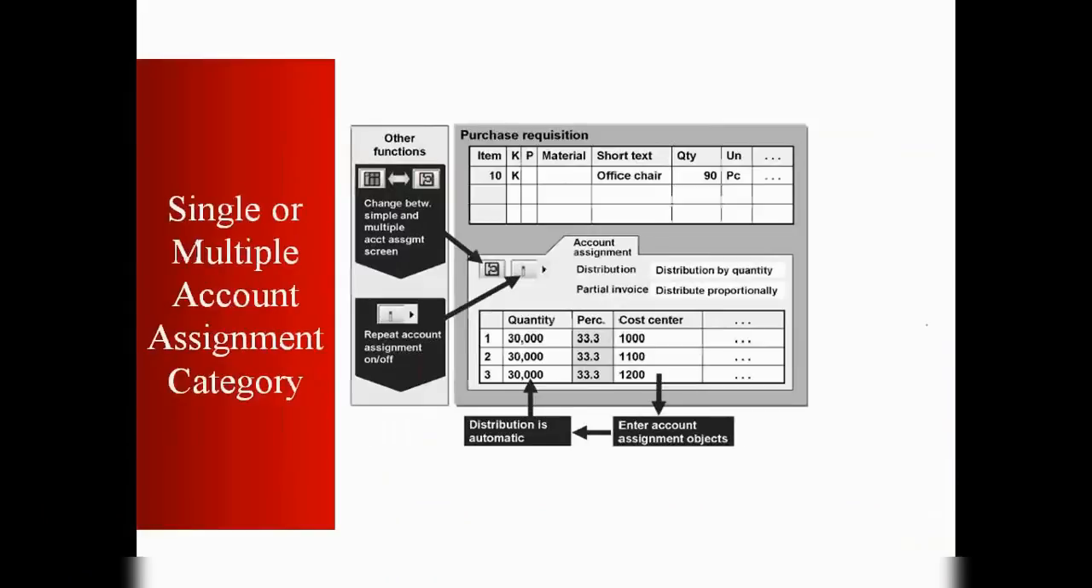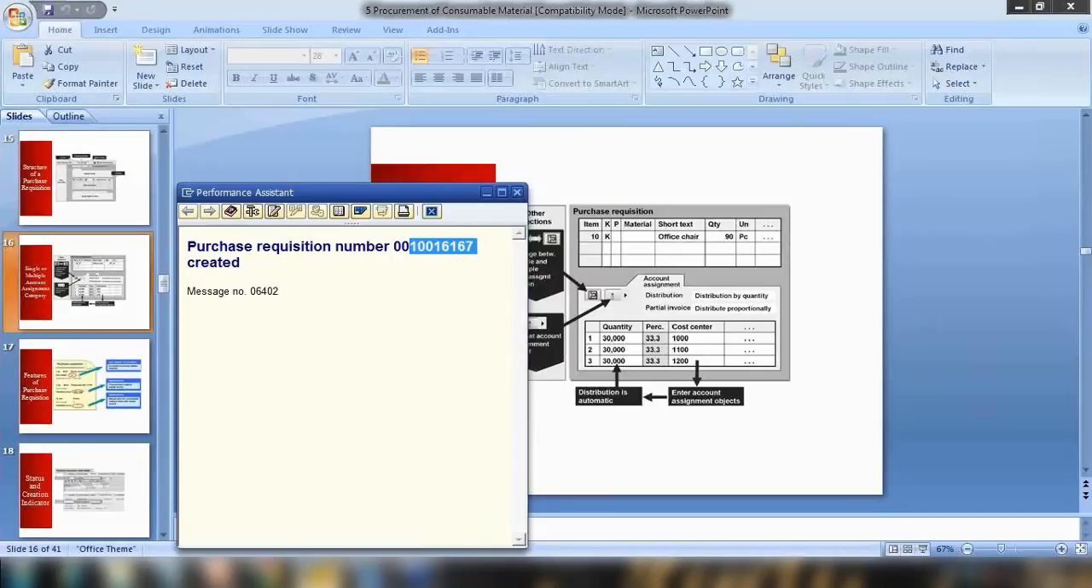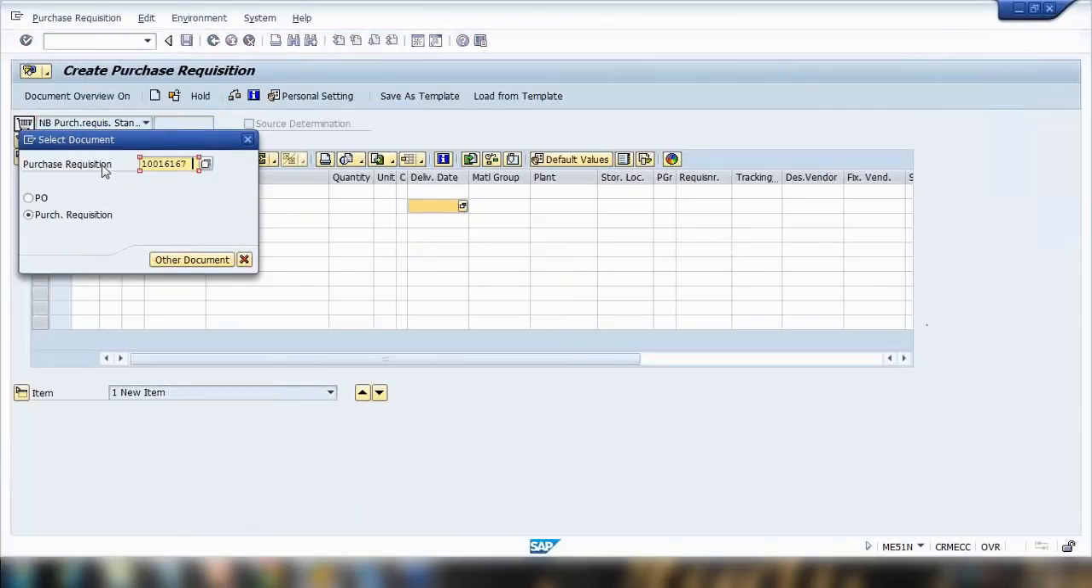Now with regards to the account assignment category, it has some more functionality. I'll show you here. When we talk about the account assignment category, which we just used, let me call that purchase requisition. Click on that. That's a number. I'll paste the number here. Open that document.